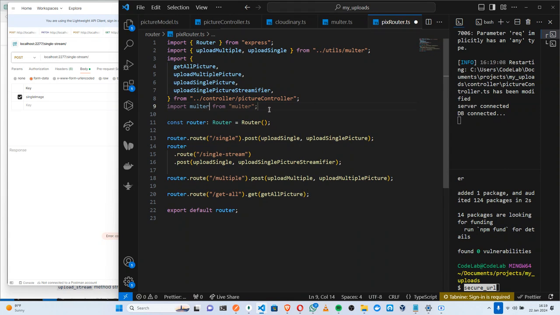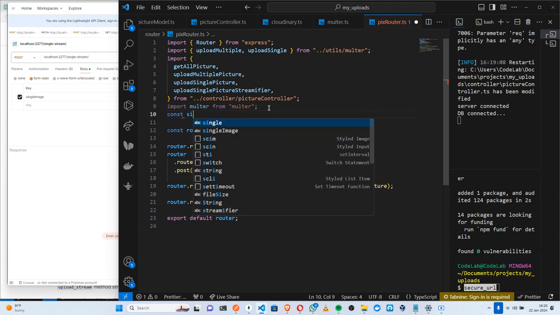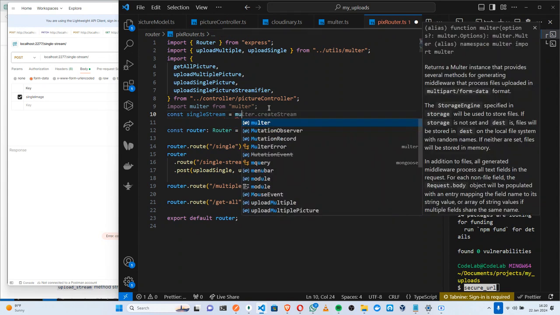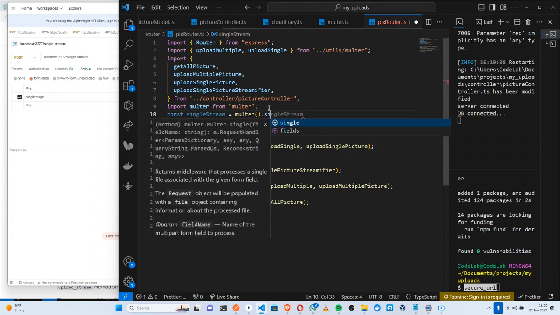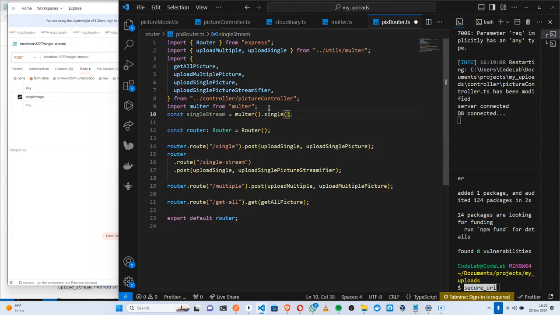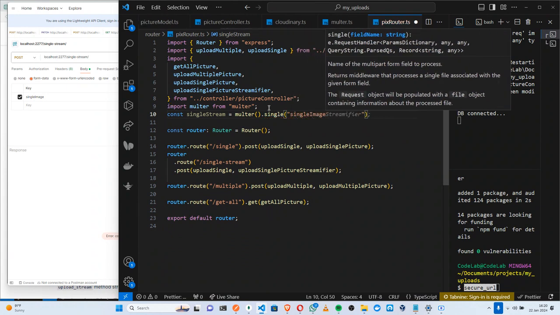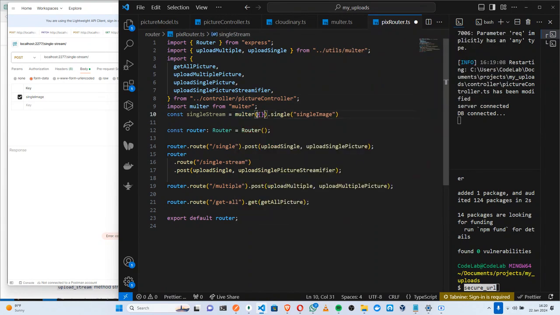Import in Multer here. Then the next thing I'm going to do is to say const single string to be equal to this Multer dot single. Let me use the same name we used, which is single image. Now, remember that I am not passing storage here.